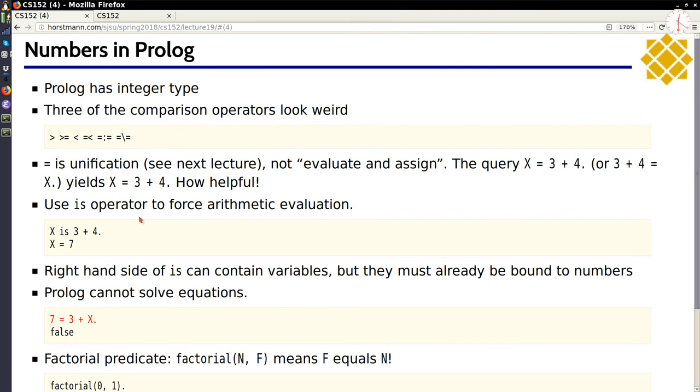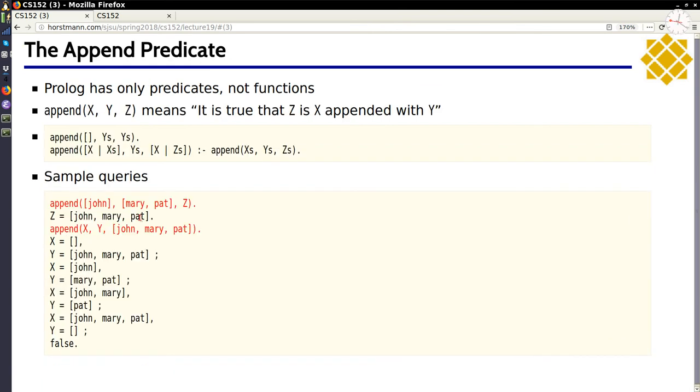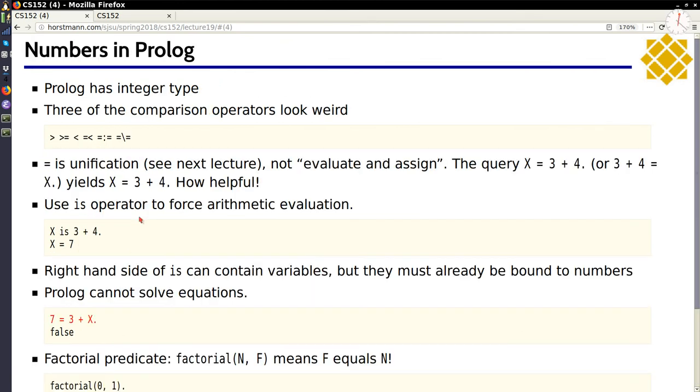All right, so back to this. By default, an arithmetic expression is unevaluated and is only used for matching, just like everything else in Prolog. If you say append and you have some expression there, Prolog never figures out what the expression means. It just matches bits and pieces until it finally can say yes or no, or true or false. On the other hand, with arithmetic operations, you often do need to force evaluation. And the way you do that is with the is operator.